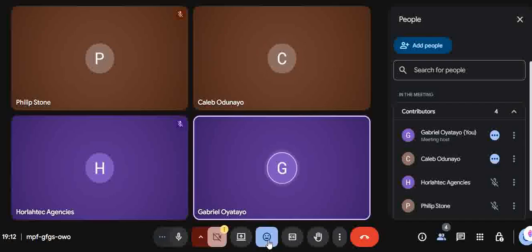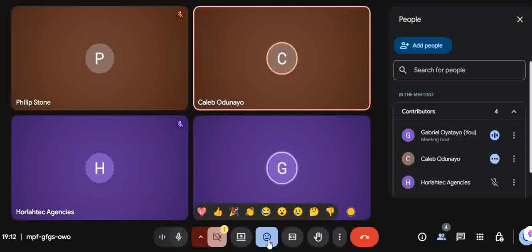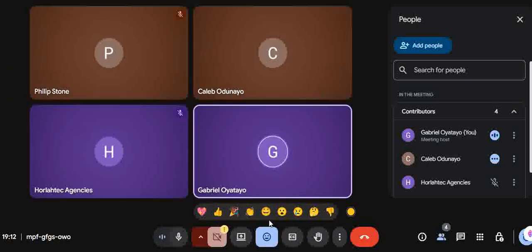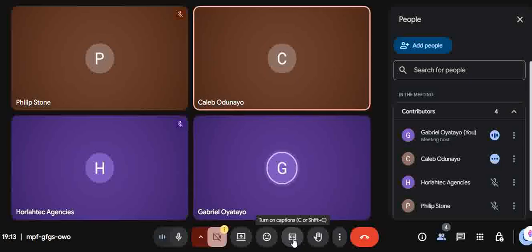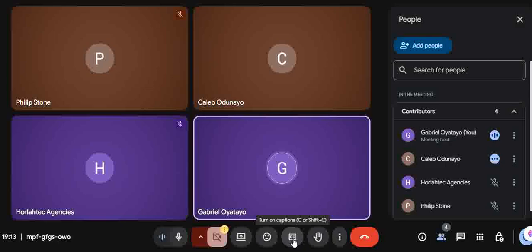This one is the emoji for displaying how you feel about the meeting. When you click on it, it will display emoji for you. Can you see? You can pick any of the images to display on the meeting. Now this one is when you want the software to translate what anybody that is talking is saying, and show it on your screen. Then you click on this caption.